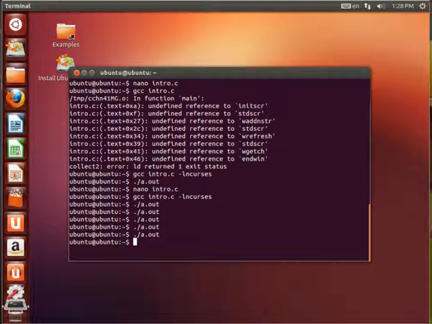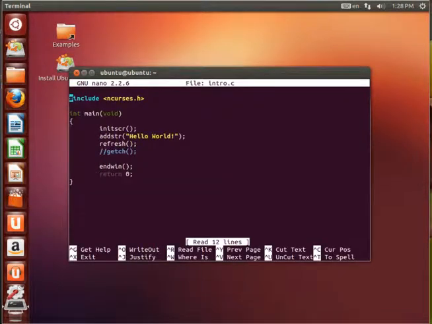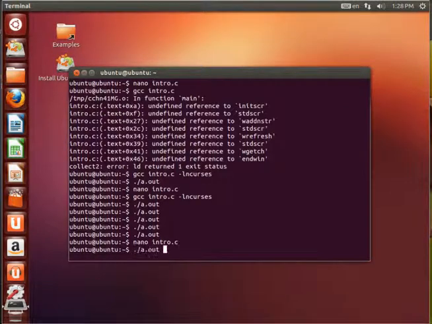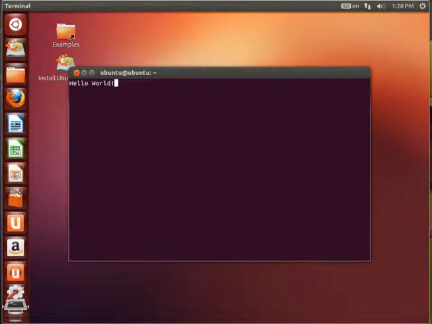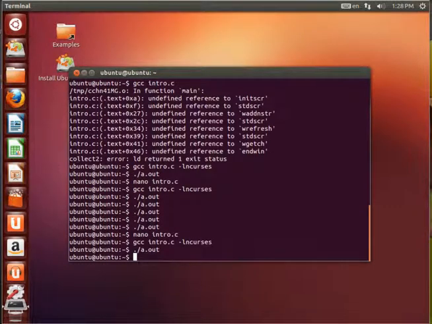So if you want to see the output, you have to use the getch function. You must use the getch function to see the output. So just use the getch function here, then you will see the output. And after entering some value, maybe enter, your program will come to the terminal again. So I'm going to compile it, I'm going to run it. So it waits for a character. If you press enter, it will come to the prompt again. So this is the way you have to write your basic NCurses program.